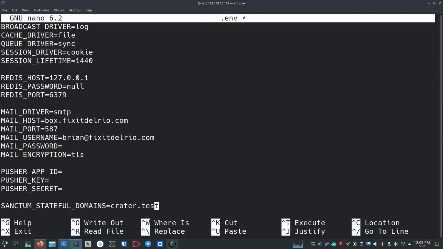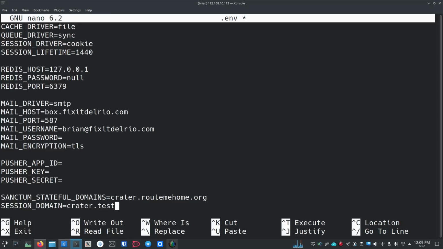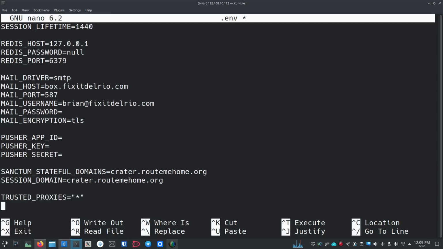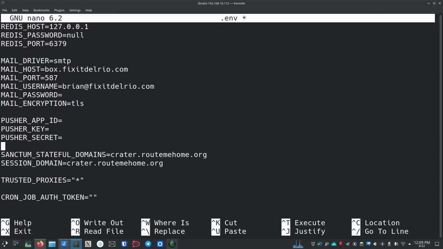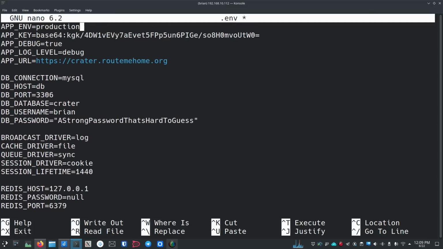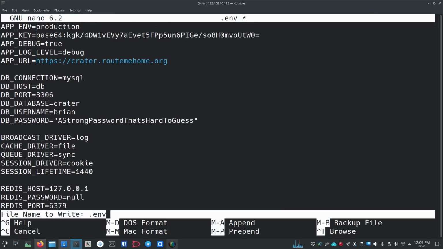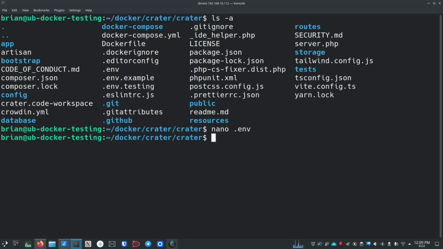But here where it has the stateful domains, I'm just going to be running this all off of one system. So I'm just going to use the same domain for both of these. And I can just put routemehome.org just like that. Everything else I'm going to leave the same. Once I've got all that changed, I'm going to save it with Control-O and then Enter and then Control-X. And now we've got our .env file set.